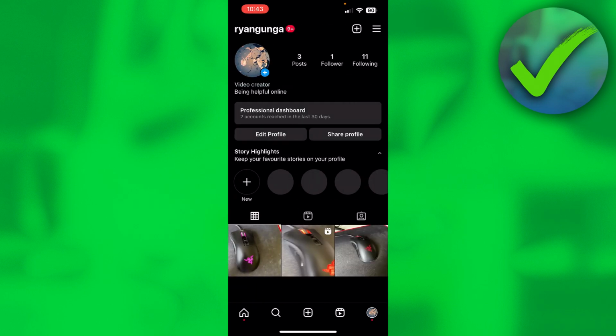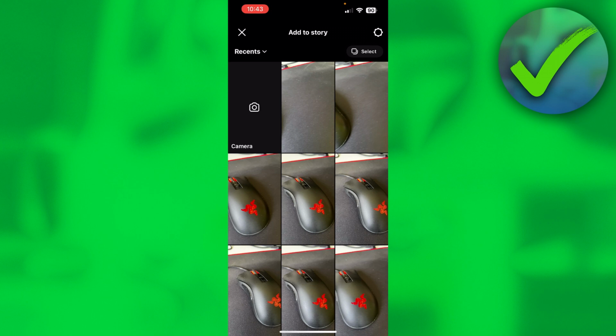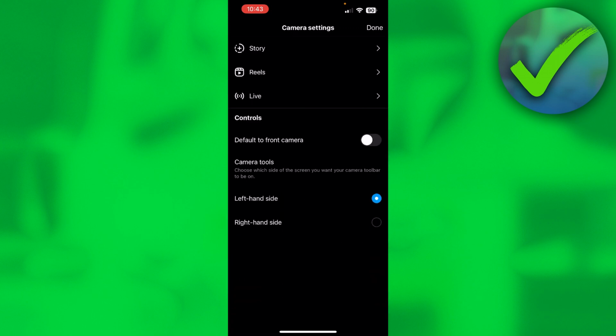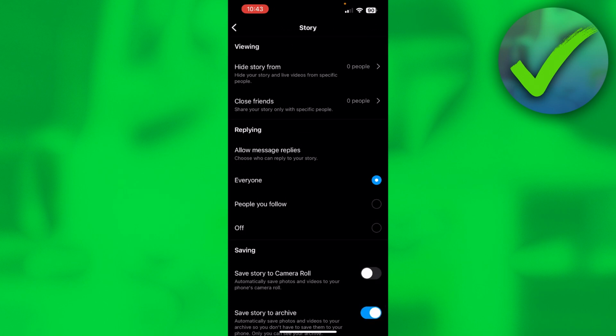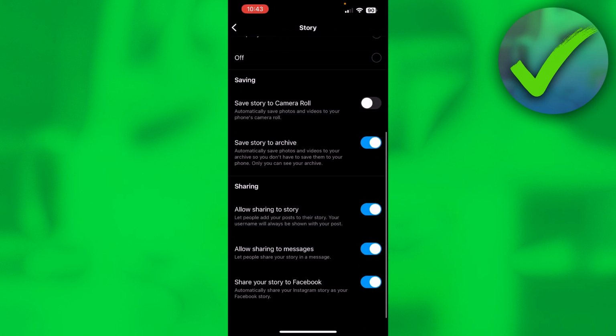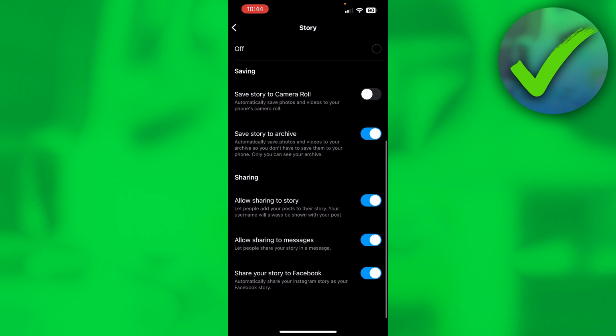And the second way to actually do this is if you simply go to your story, then at the top click on the settings icon. Then here select story. And then scroll down, it also says share your story to Facebook. Now I already enabled it, so I'm going to re-enable it just like that.